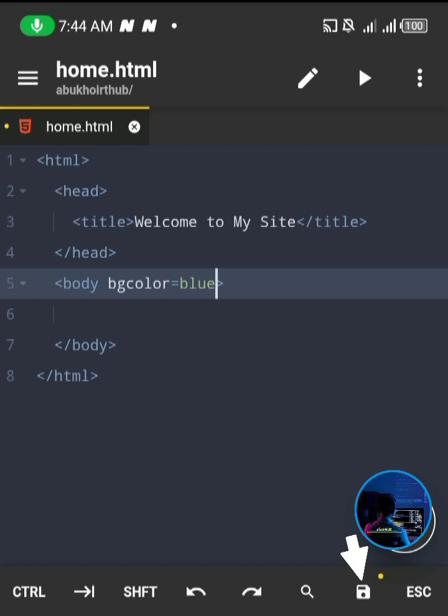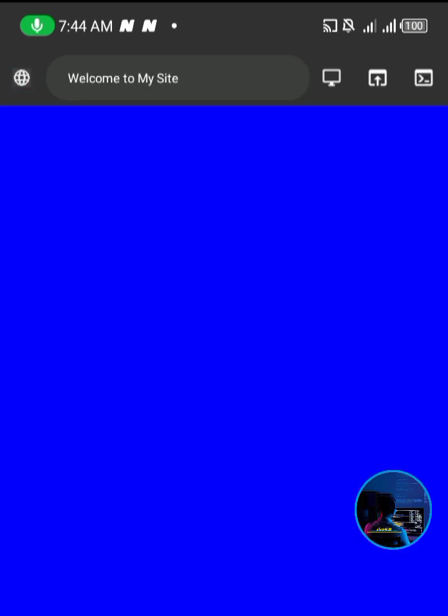Then let's save our document and preview. Let's see if that will take effect. As you can see, we are having a blue background color, as simple as ABCD.